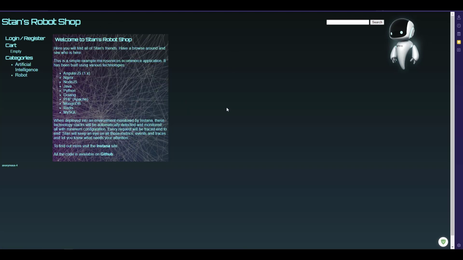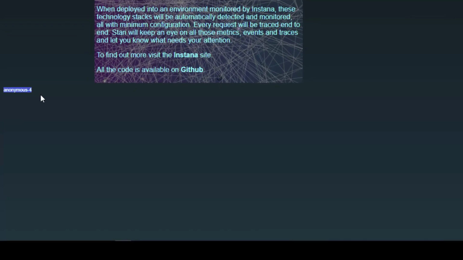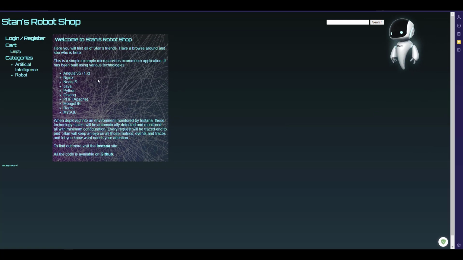You can see the Stan's Robot Shop. And here at the bottom left, you can see some anonymous number. So this is our request or a unique session ID. As you see here, this particular application is built using various technologies like Nginx, AngularJS, Java, Python, Golang, etc. So this will be very helpful to understand our Instana capabilities.